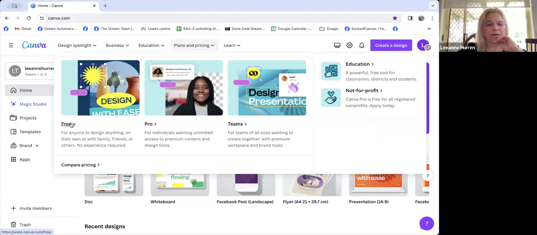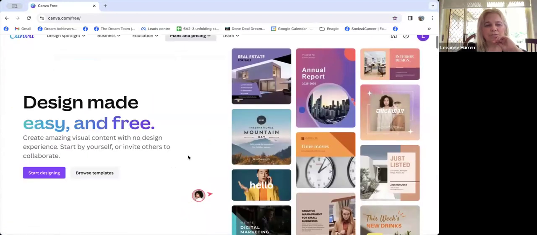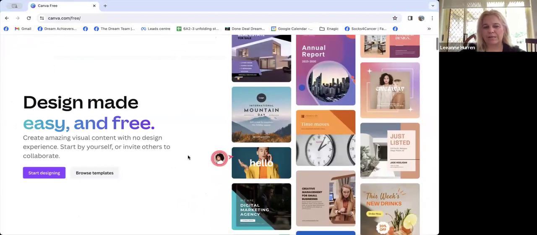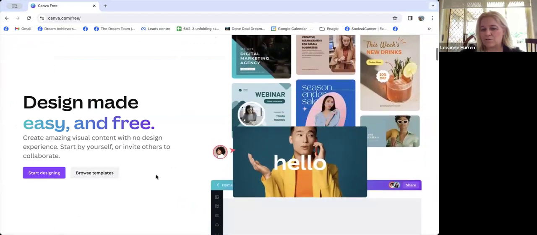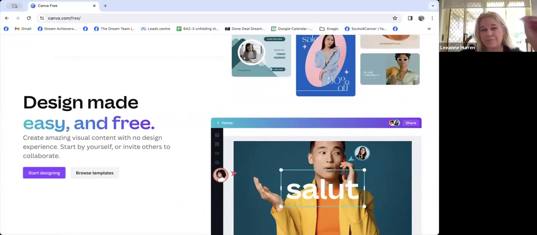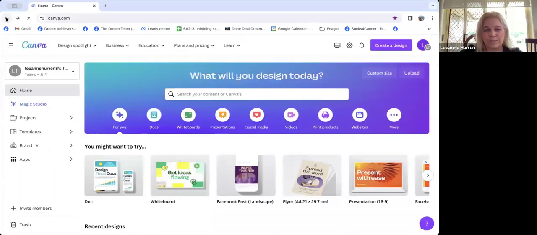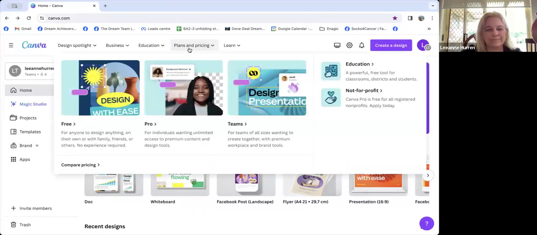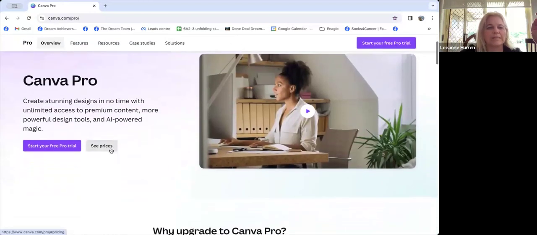Okay, so in the free section, basically you can create visual content with no design experience, start by yourself or invite others to collaborate. And they've got certain templates that you can use, but often there may be some elements that you might have to pay specifically for when you're using the free. When you then go and purchase the subscription, let's have a look again, plans and pricing. Okay, see prices. So you can start a free trial with this as well.